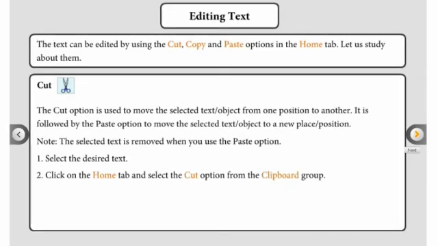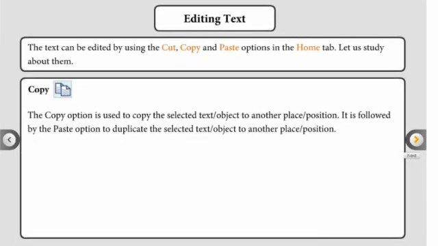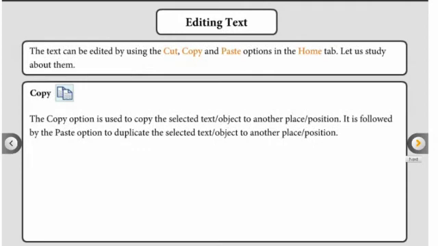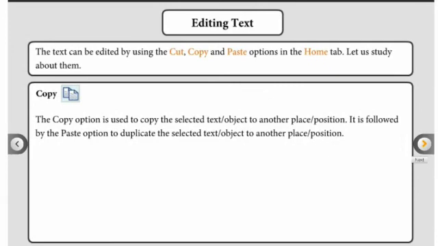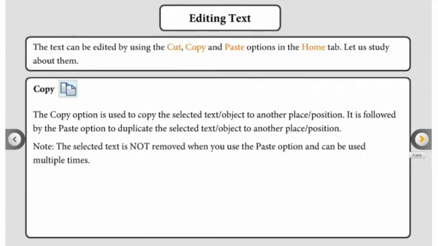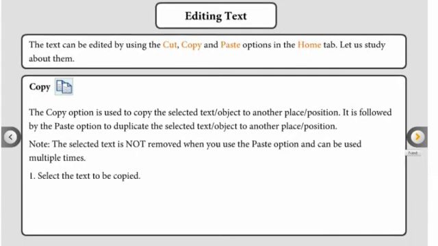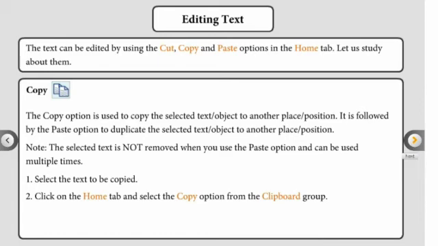Next, copy. So students, this option is used to copy a particular text or any object to a new place by again pasting it to a new place. Now let us see how we can select a text and copy it. So students, in order to copy a text, first we need to select a text, then we need to click on the Home tab and select the copy option from the clipboard and then paste it to a new place.